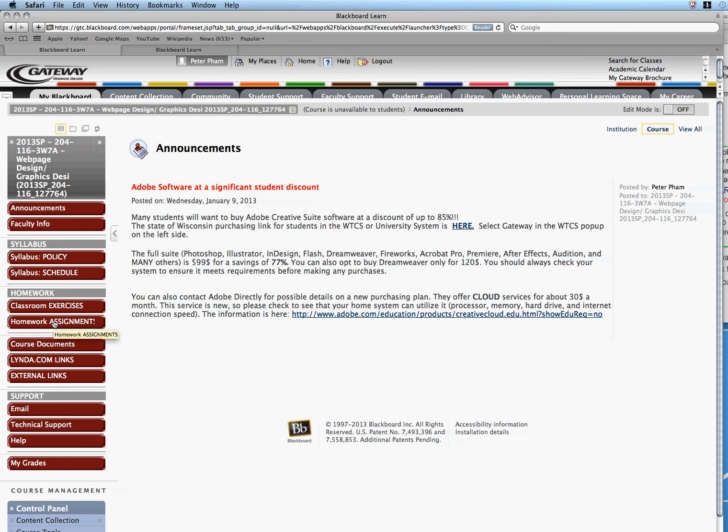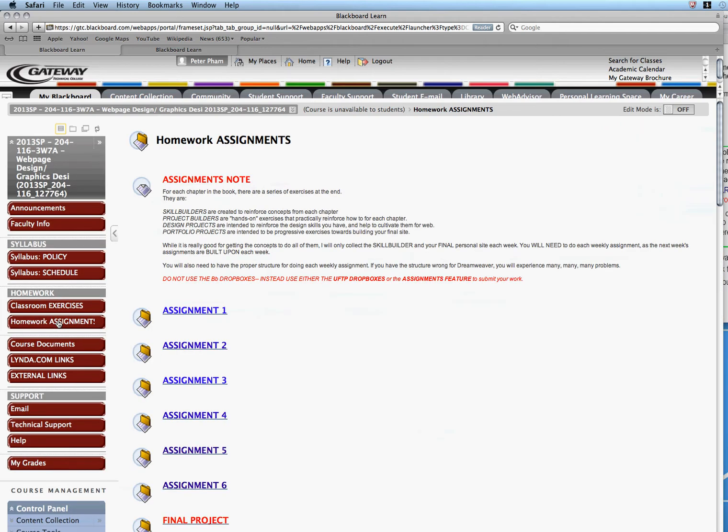assignment. The first thing you want to do is go to where the homework assignments are, and I'll use the homework assignments as an example by clicking on the homework assignment tab. And once you click on it, you'll be taken inside the homework assignment area. I'm going to use assignment 1 as an example for this demo. I'm going to click on the assignment 1 folder.